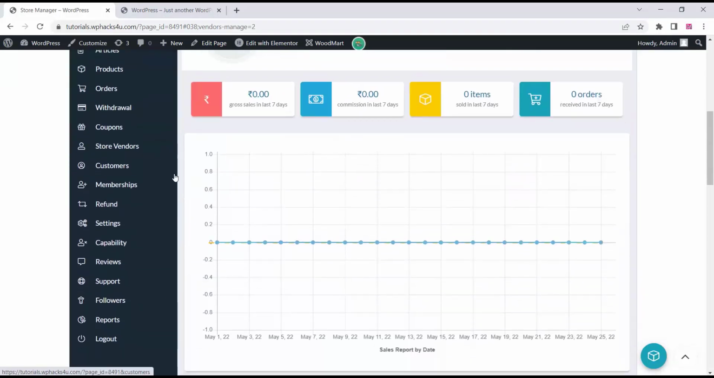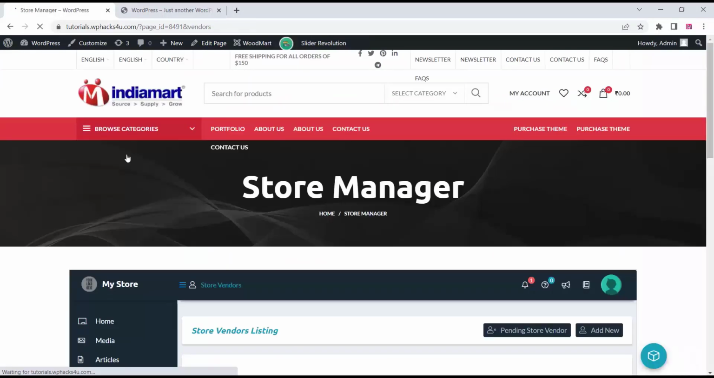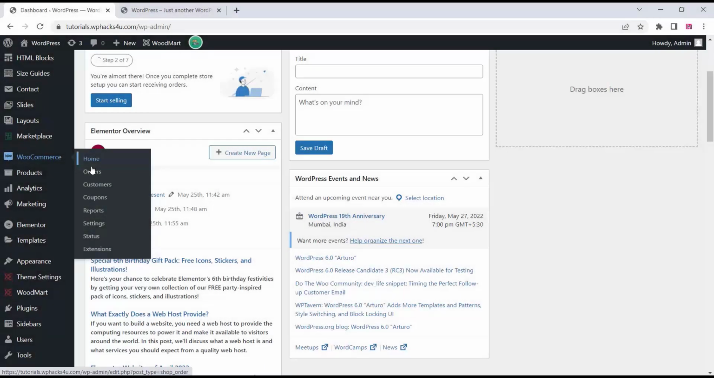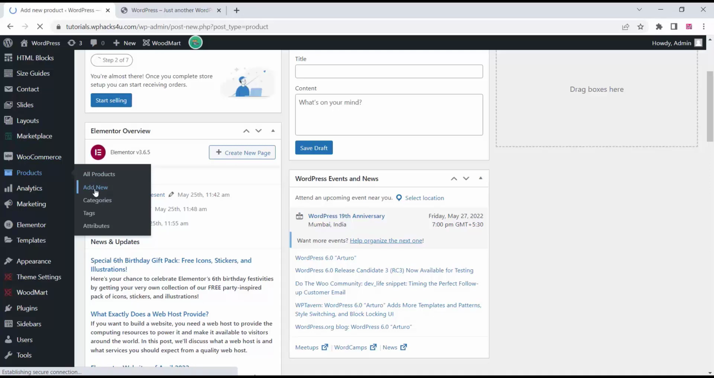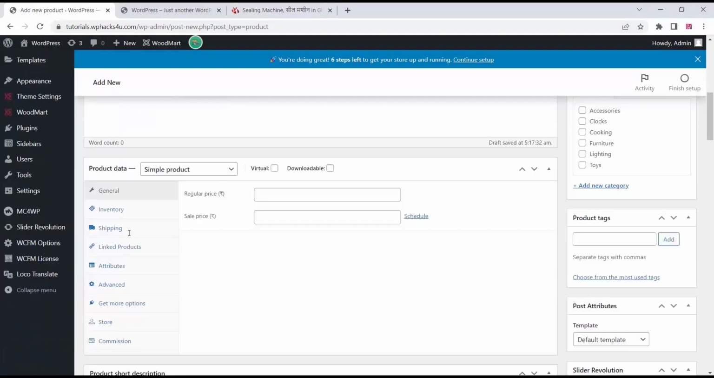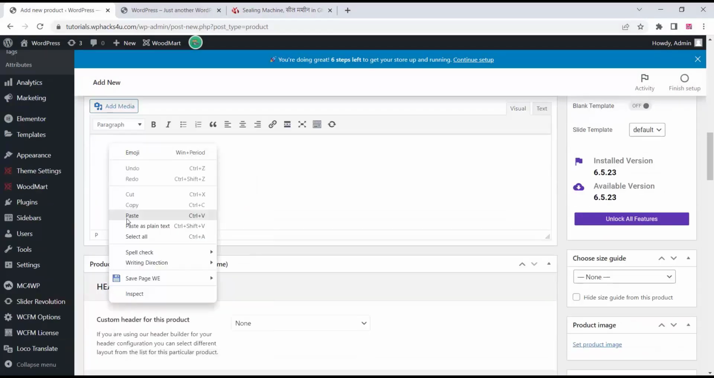Okay guys, now a seller has been added on our website. Click on the store vendors option, and you can see all the available vendors here. Now go to the product section, and we can also add a new product. Click on add new, and here you can add a product name, and some descriptions, short description, etc. from the admin side.